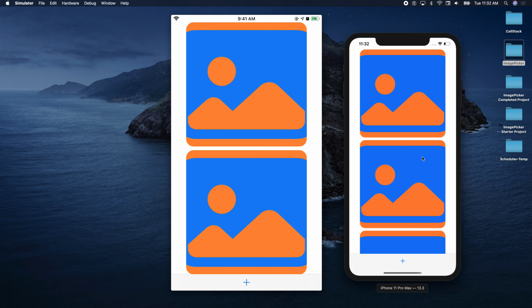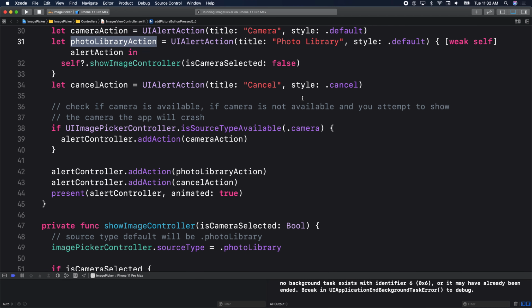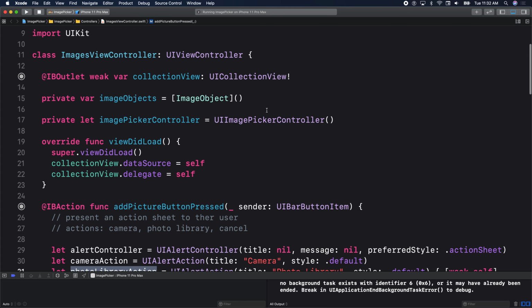How do I get that selected photo? The user did select it. How do I get that image into my collection cell? Let's go ahead and solve that. To solve that, we need to do some more things here.